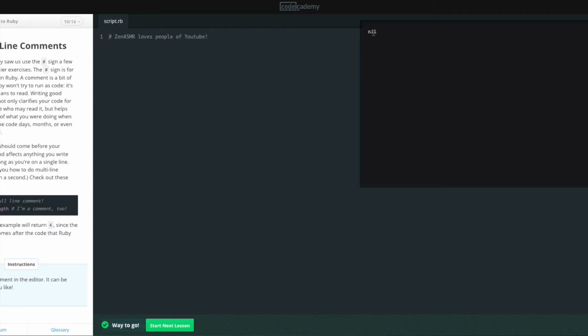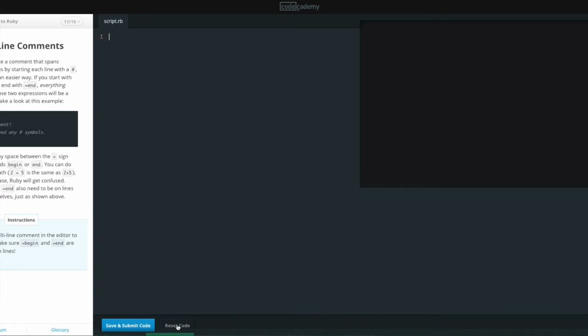So it didn't return anything because it was a comment. A comment is anything that's written after a hashtag. To make a multi-line comment, you can write a comment that spans multiple lines by starting each line with the hashtag. But there's an easier way. If you start with equal begin and end with equal end, everything between those two expressions will be a comment. Okay, so you don't put any space between the equal sign and the words begin or end.